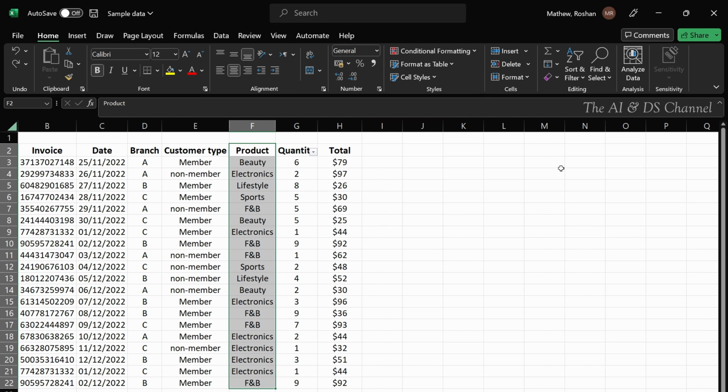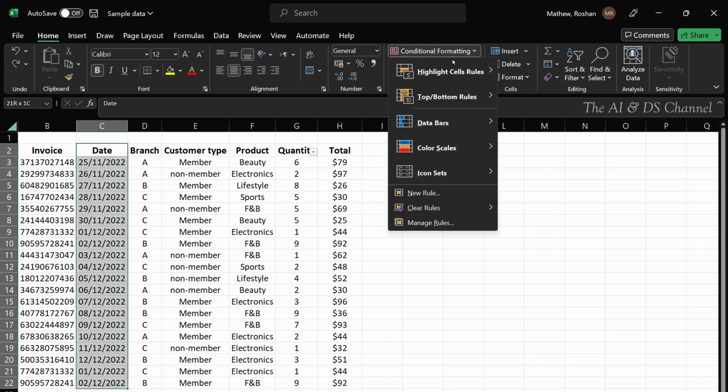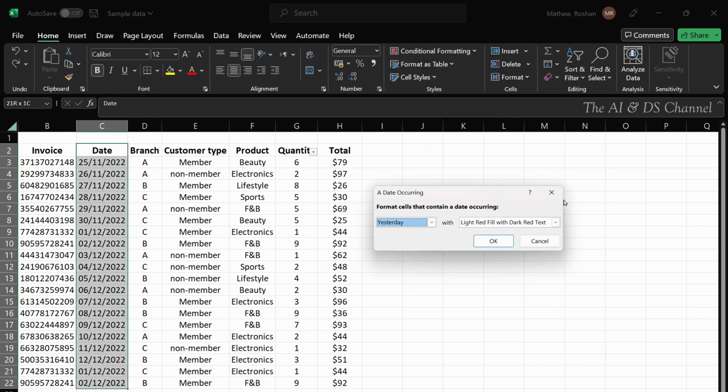Now, to find the people who have shopped in this month from our data, we can use the date occurring option. So let's select the data, and if you go to conditional formatting, date occurring, this month, and then we'll change the color.